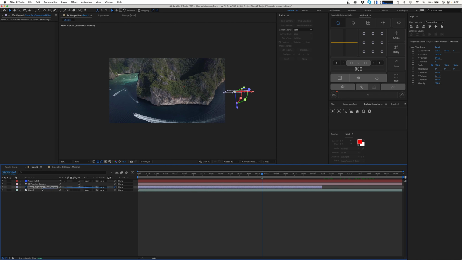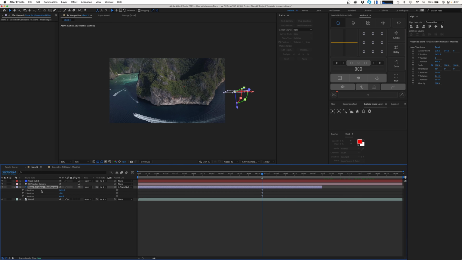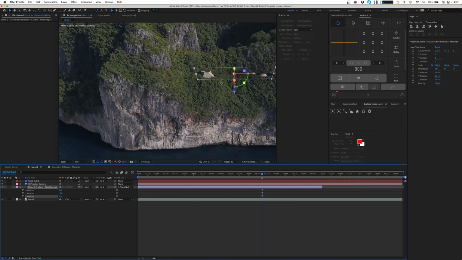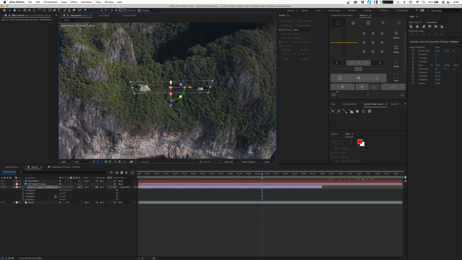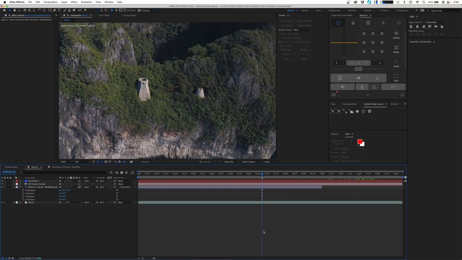And we're going to parent this to our track null. We're going to press P on the keyboard to open up our position properties, and we're going to zero these out. And that puts it right back where we want it, parented to this null here. And we're going to press R on our keyboard, and we're going to zero out our rotation as well. And that sticks it right to the track point, pointing towards the camera.